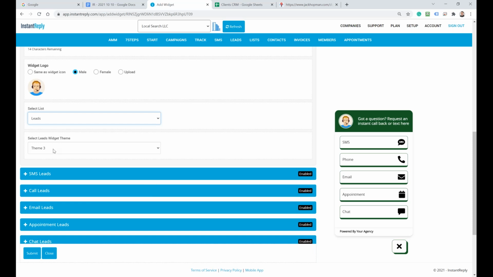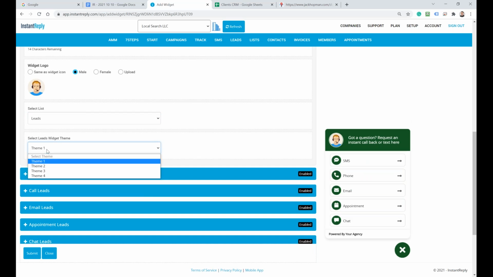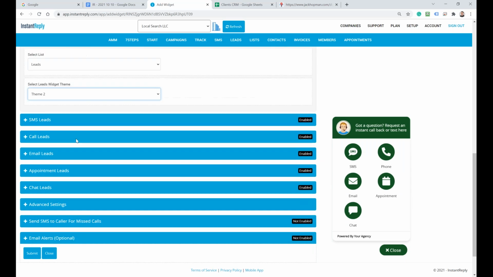Okay, now you can select the team, 1, 2, 3, or even 4. I think last time, and I forgot this, we said 1 or 2. I forgot which one we like. But you see, you have choices.